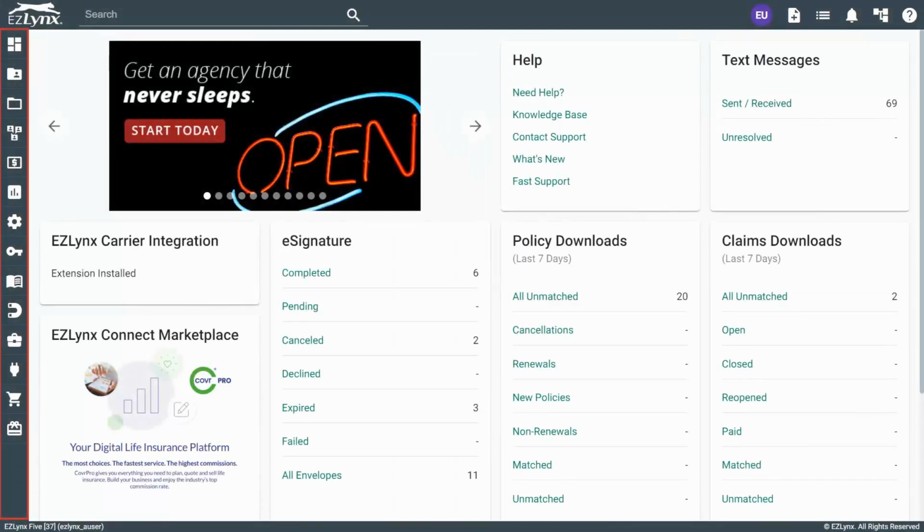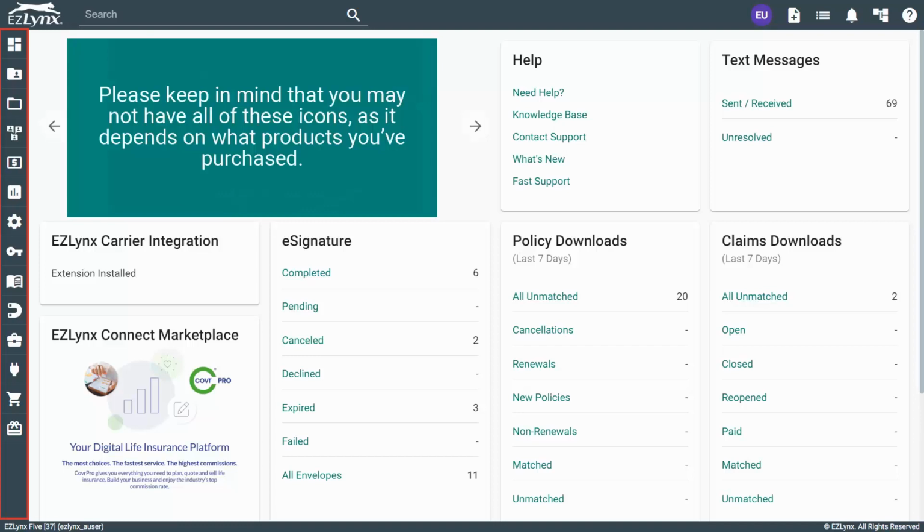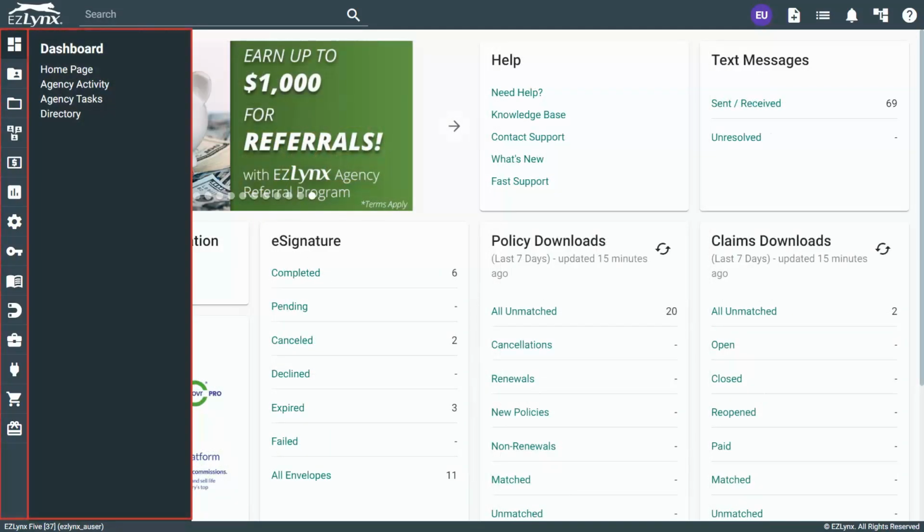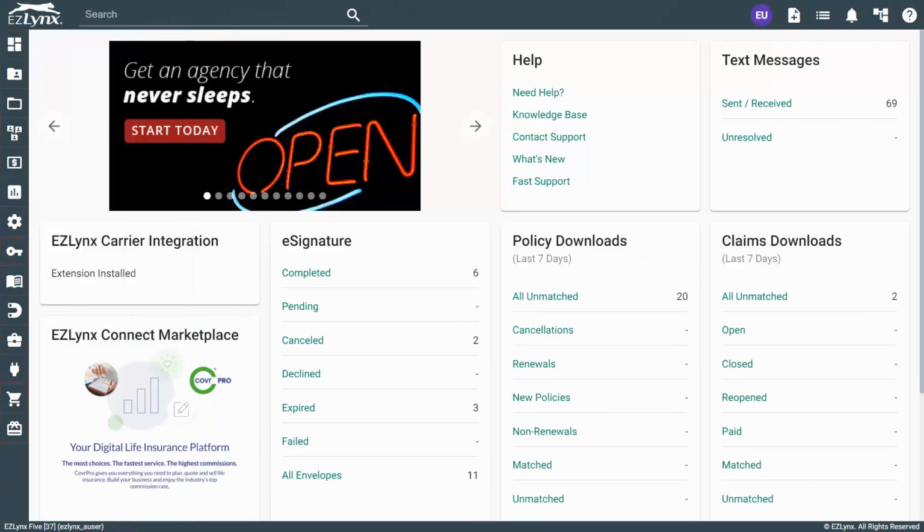Now, let's move on to the navigation toolbar on the left-hand side. Like the top toolbar, this one will be visible regardless of what page you're on in EZLynx. Please keep in mind that you may not have all of these icons, as it depends on what products you've purchased. Hovering over these icons will reveal a menu to the right with clickable links pertaining to the product or category. The icons that do not reveal a menu are buttons. Simply click on the button to navigate to that page.